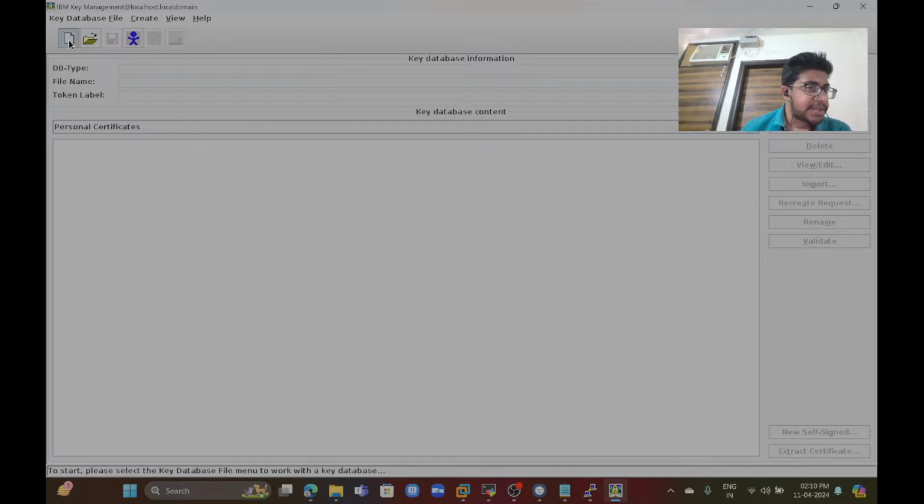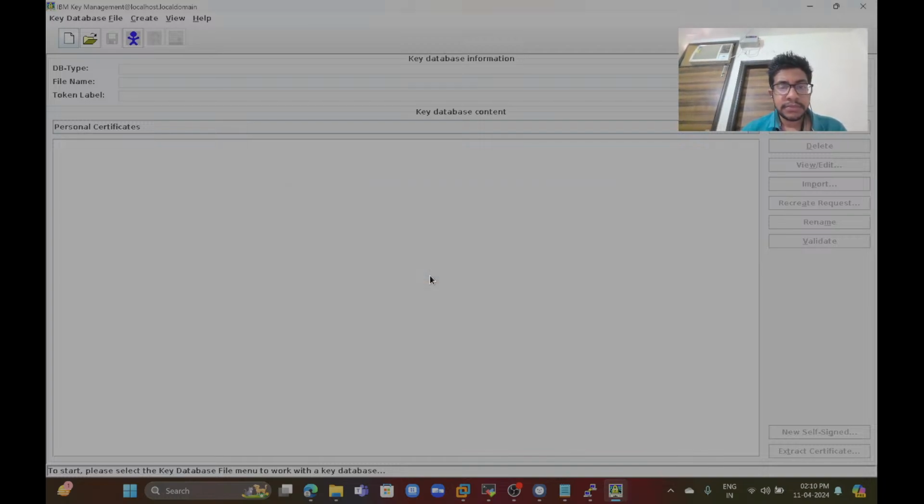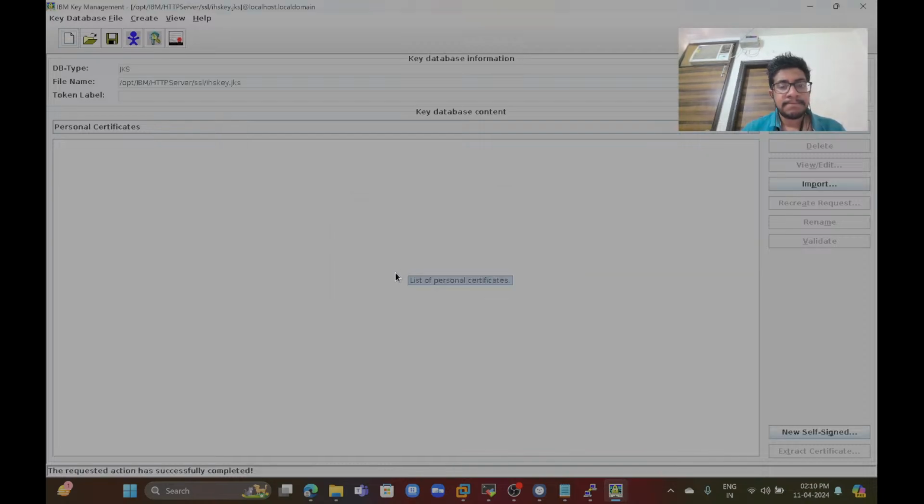Creating the KDBs, CMS or JKS, JCEKS, PKCS like that. We can use JKS, we can use JKS key dot, and after this SSL key dot JKS IHS. Password WAS admin, and creating the new self-signed certificate.